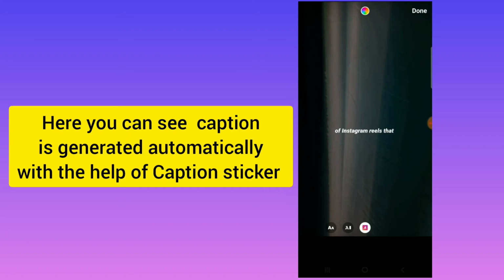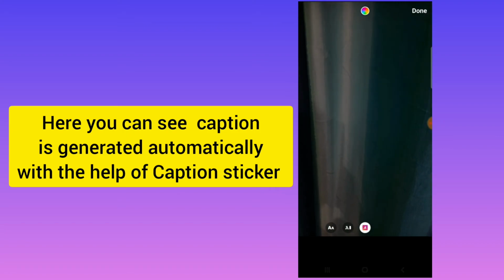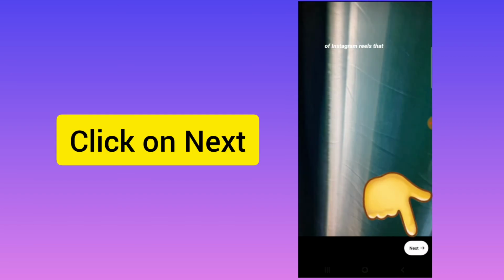you can also change the style of your text. Here you can see it. So once you select, then you can click on next, then your reel is ready.